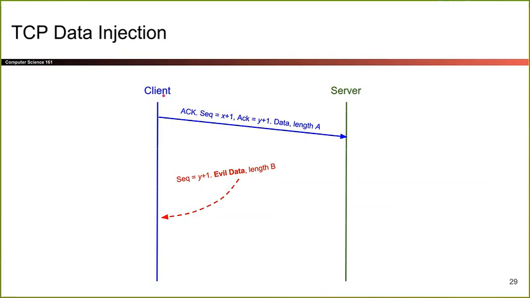the client is telling the server, I got all your messages up until y+1. You should now give me messages starting at y+1 and going onwards. So the attacker needs to comply with that and say, yes, okay, here are your messages from y+1, and here's the evil data. And if this works, then it will be received by the client. And if it gets there first, then maybe the server sends some real data, but it's too late because the client has already accepted this malicious data.